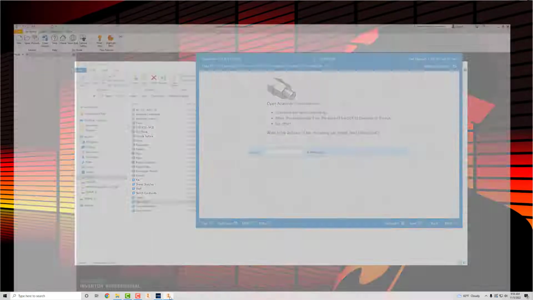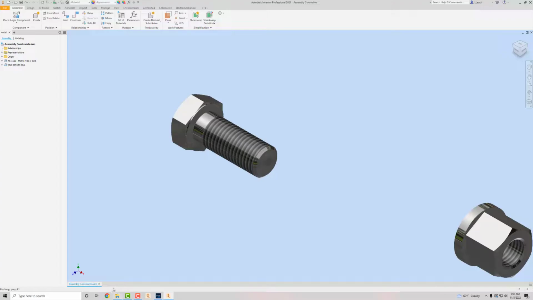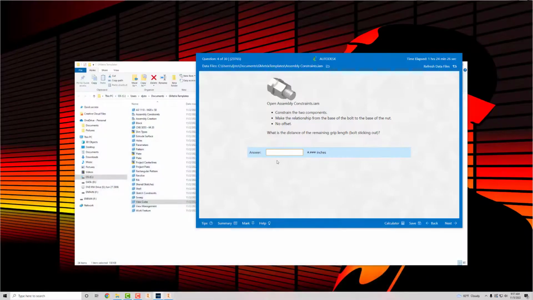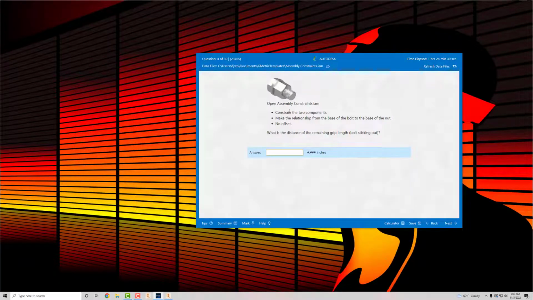Save it. No. It says open assembly constraints. So open assembly constraints. Boom. It says, let me close this thing here first. It says, constrain the two components, make the relationship from the base of the bolt to the base of the nut, no offset. And then it wants to know what's the distance of this whole part that sticks out.